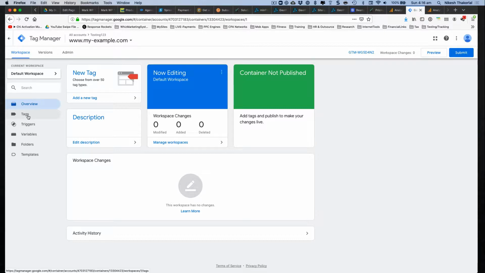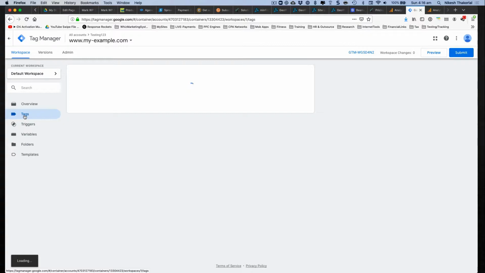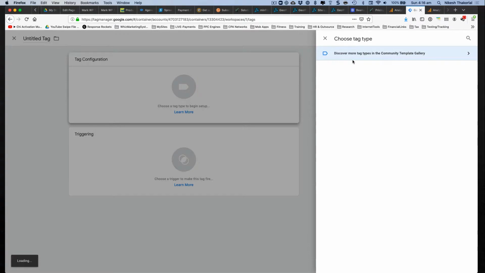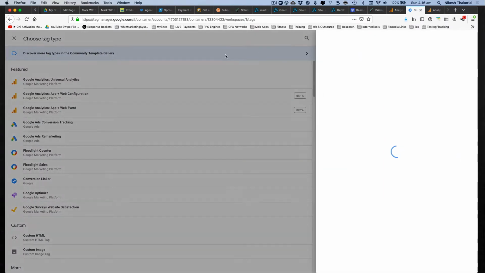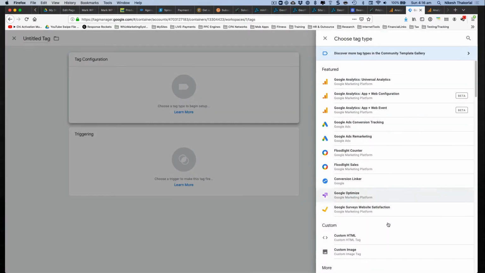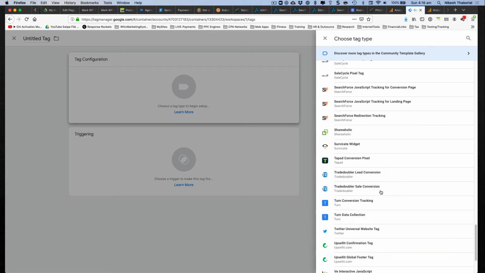So in this case, your scripts, your pixels, whatever you want to call them, or tracking ID or tracking code, they'll be called tags. So let's go ahead and do that. I'm just going to go new. Now what Google has done is it offers you pre-existing setups, right? So it has all of these pre-existing tags already created for you.